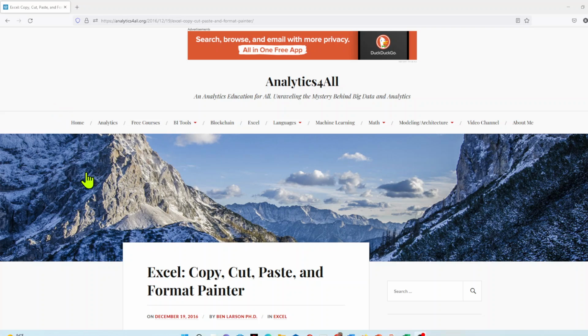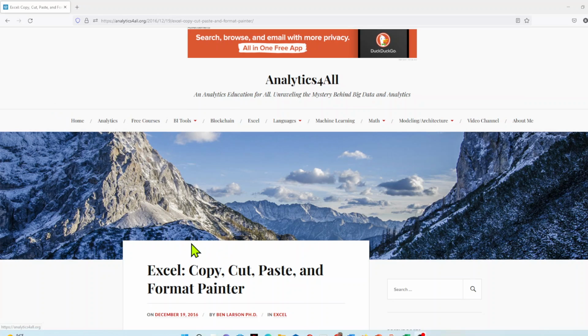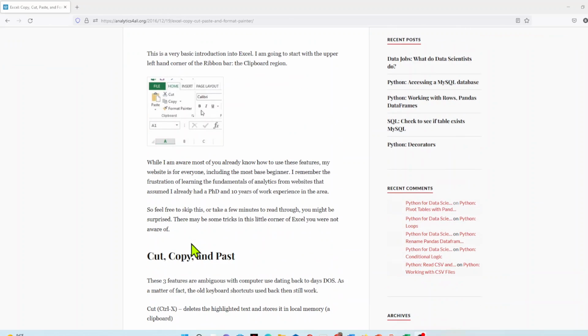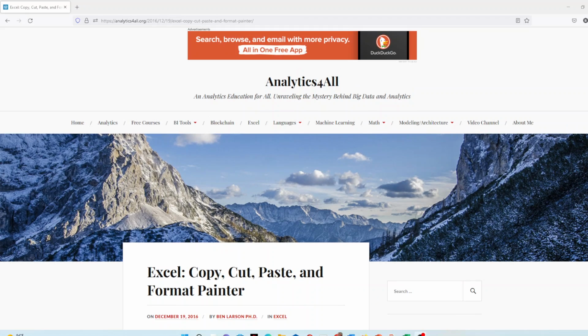But this lesson is going to be a bit again about cut, copy, and paste using the format painter as well, and it's all in there. Let's go ahead and open up Excel and get started.